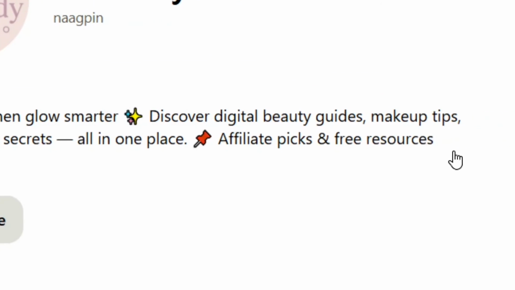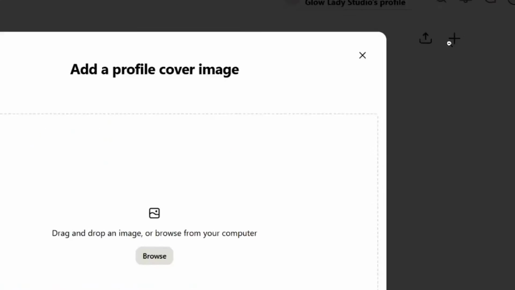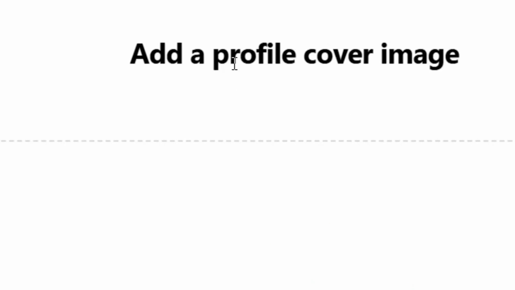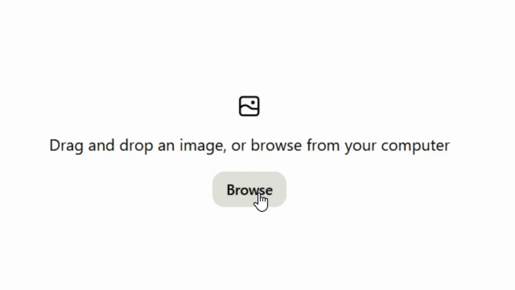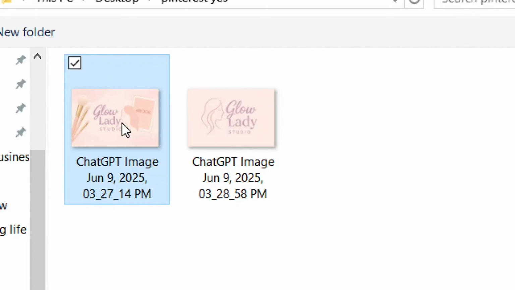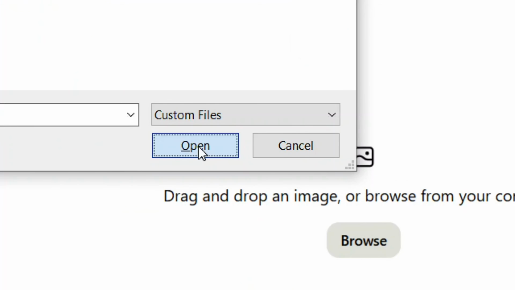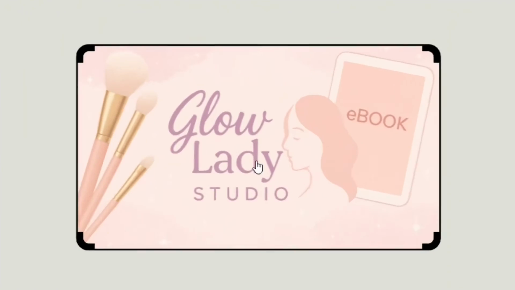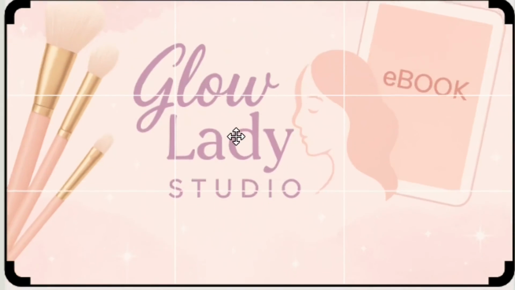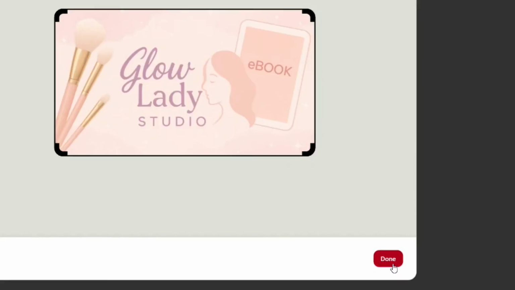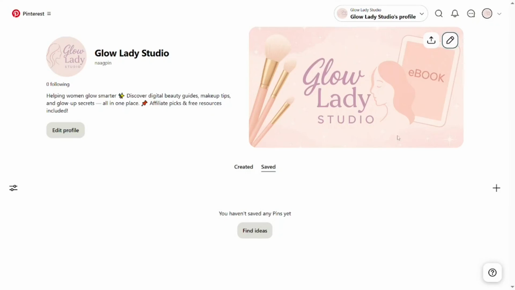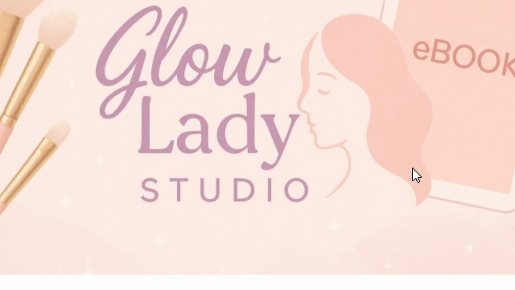So what we have to do now is add a cover image by simply clicking on the plus icon, and then over here you can add a cover image, by simply clicking on browse, and then you can select the image. After selecting the image, it will be shown right here. You can crop it how you want it to be shown, and then click on done. So over here, that is it. We have successfully added our cover image as well, and here it is.